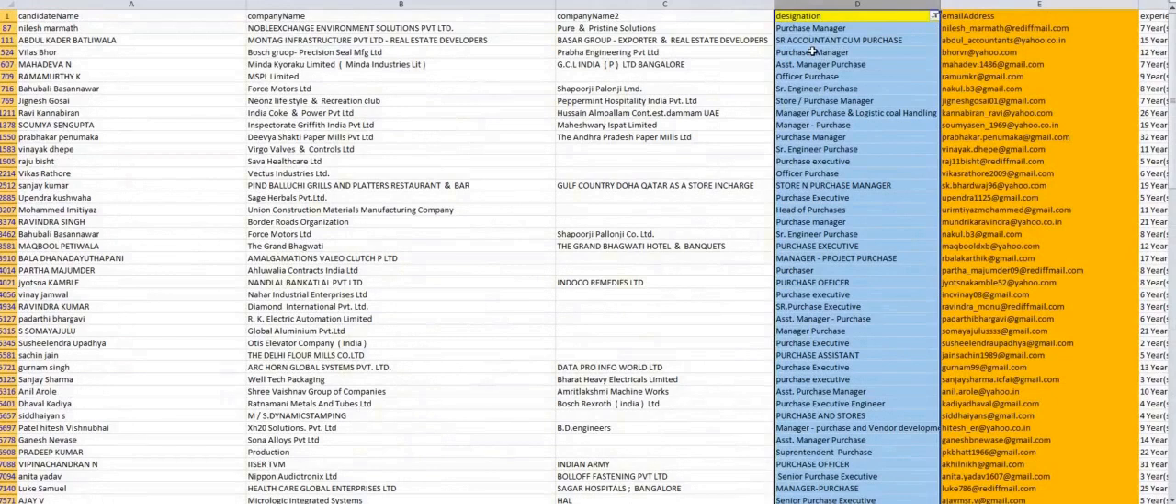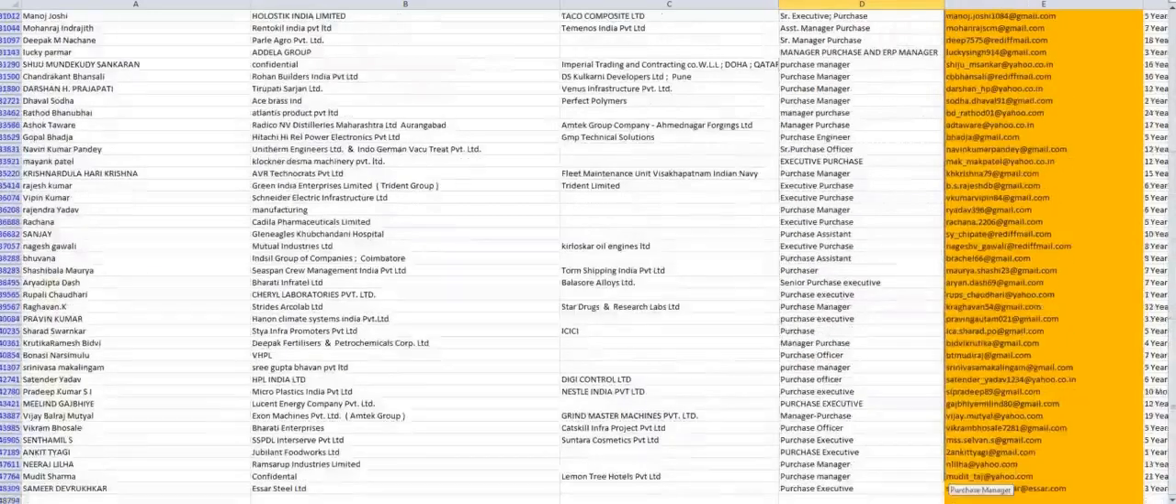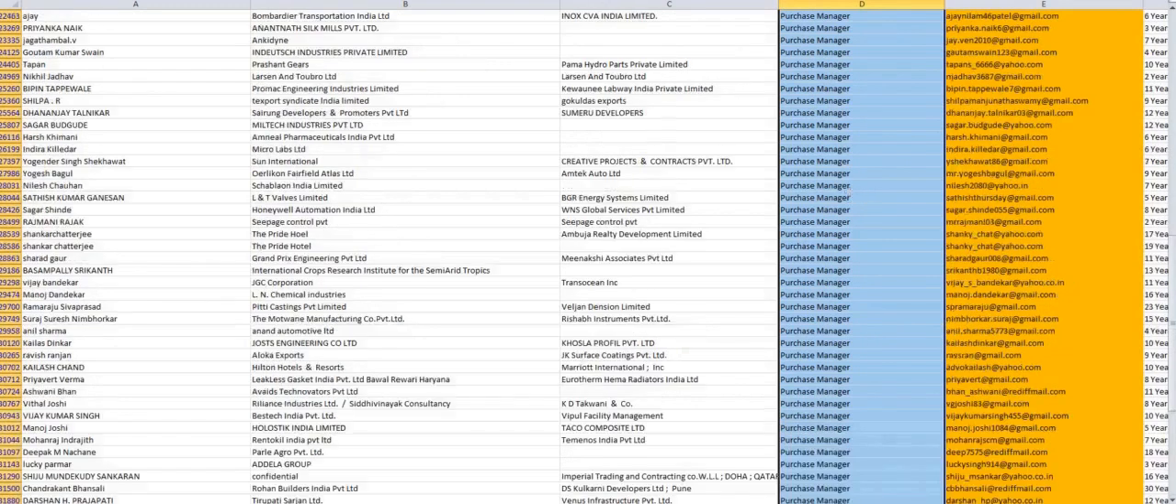Now this data is very important for me. They are the people who are procuring the goods and services, and we need to contact them for doing our business. Now in the third part, go to this purchase manager, click on this button here and pull it down completely. So it will just have one thing as purchase manager, and then save this data. This is what you have to do.